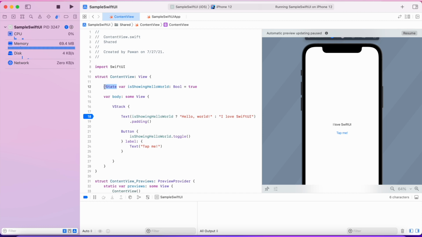So when you change this variable, anything that is showing on this view screen is going to change, nothing else in the app. So if you have multiple views in the app, no other views are affected, only this view will change. So if you tap me, just the text view inside this screen is going to change.